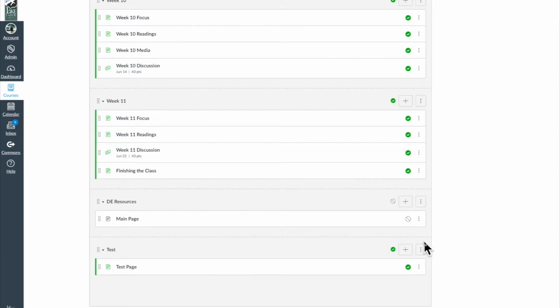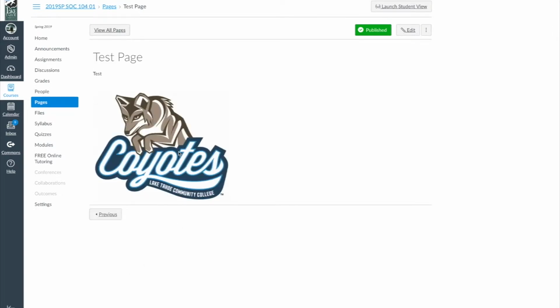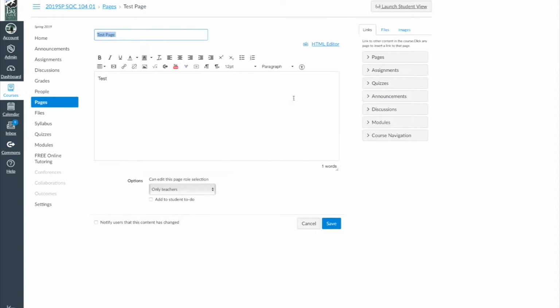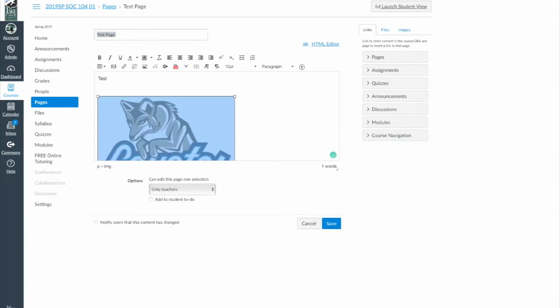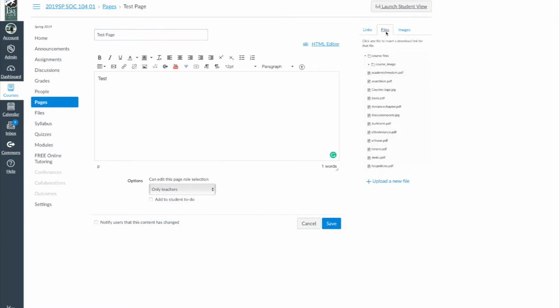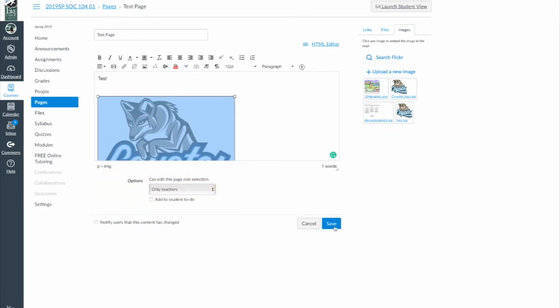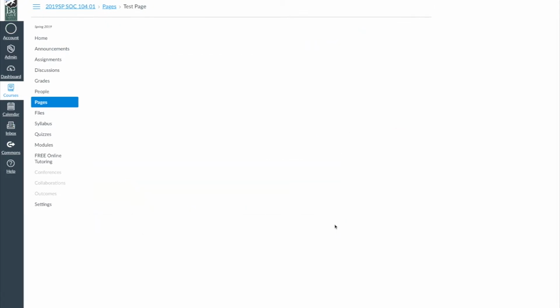So it copied the module correctly, copied it as published, and it has the page itself. And then, okay, no, it did copy it. So what I'm curious about is this. So the image, because that's the issue I ran into last time. So if I delete that image and I go to files, or actually go to images, and it is indeed there. So that is perfect. So I can select that again, and it's there. I can hit save.